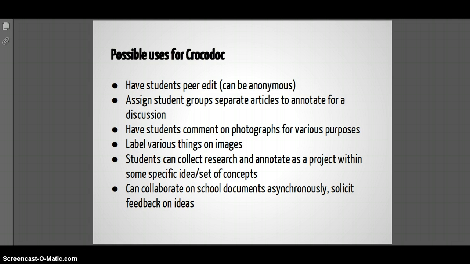Additionally, you can use this with your peers and colleagues to collaborate on school documents. You can do this asynchronously, so people can comment on things when they have a moment. And you could also solicit feedback on ideas or changes to the school's policies. Maybe you're going to draft a new set of school rules for use of electronic devices in classrooms, and you want everybody to have input. Just type it up, put it on Crocodoc, and people can comment freely, so that everybody has a chance to give input.